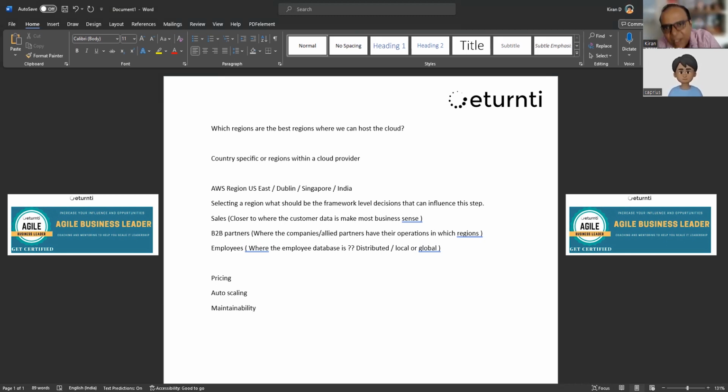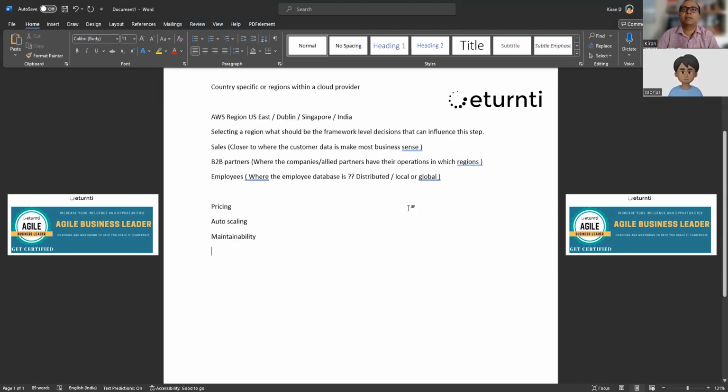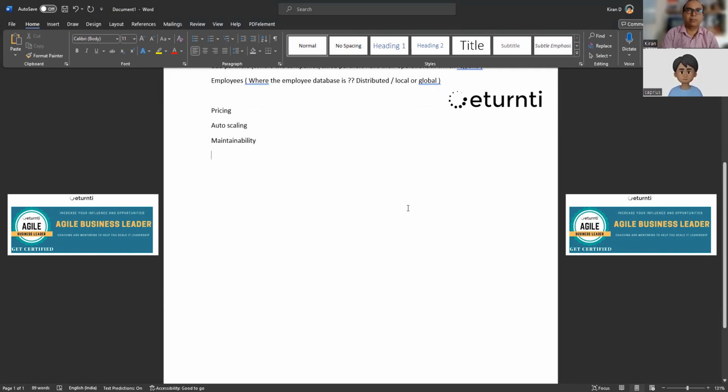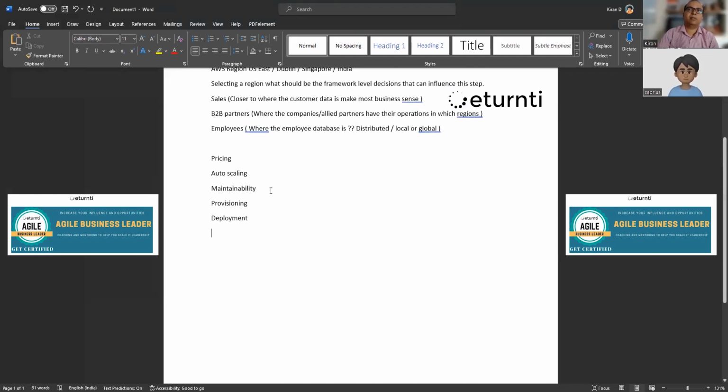Okay, maintainability is another one. Then provisioning the resources. Deployment. And is it the same kind of tech? Is the tech stack the same across? What questions you need to ask is: is the tech stack the same across these three scenarios?